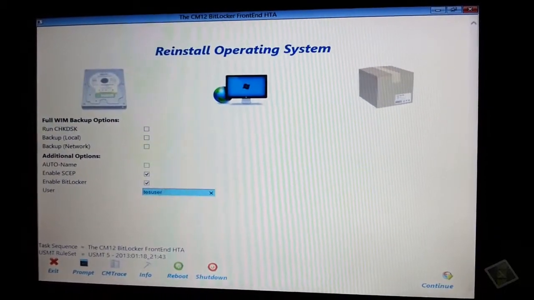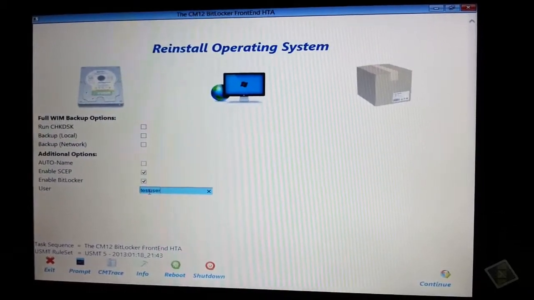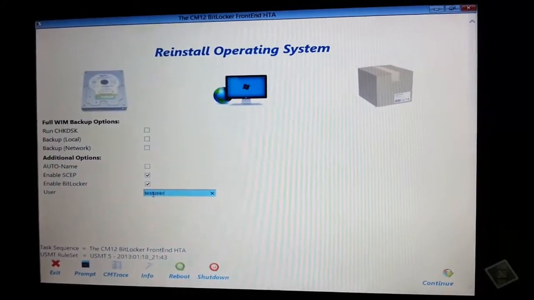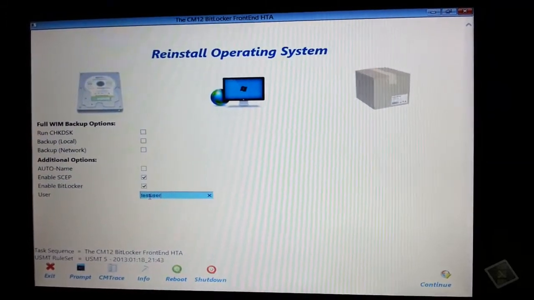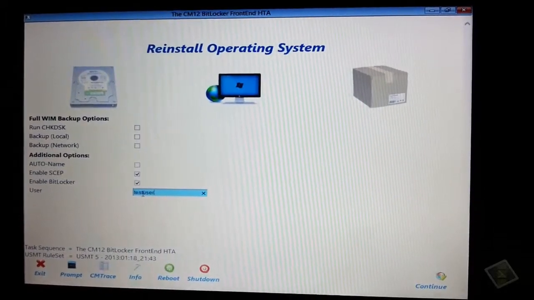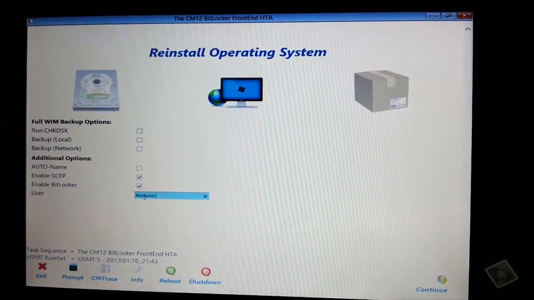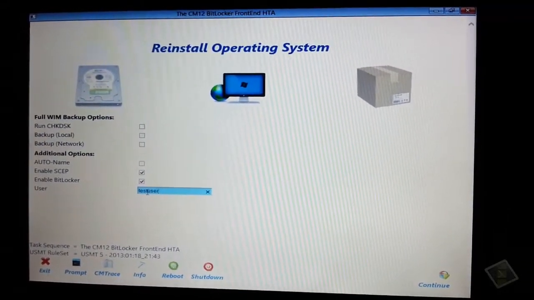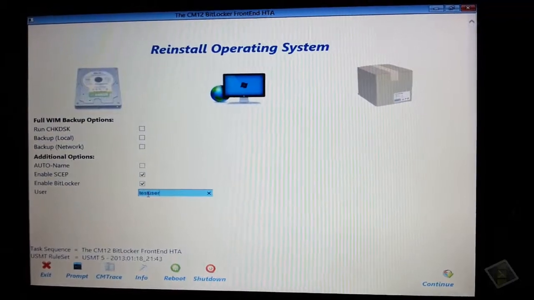By typing in a user here, it does two things. It makes that user a local admin, which you can disable that entire group if you don't want them to be a local admin in the task sequence. The other option is it makes that user the primary device affinity user. So if you have targeted applications to this device and you've made sure that the requirement is that the user is the UDA user, then this is how to do it.